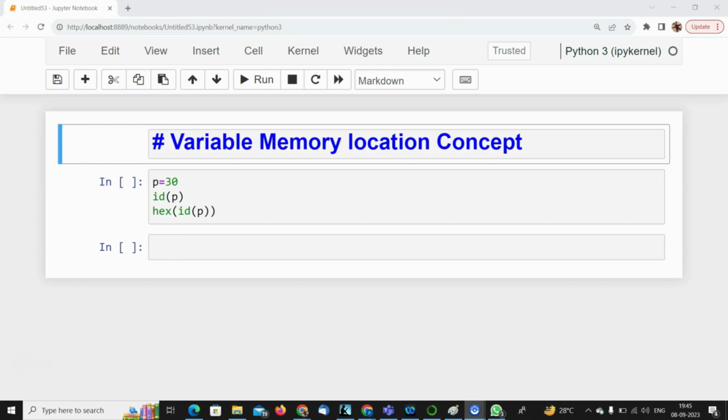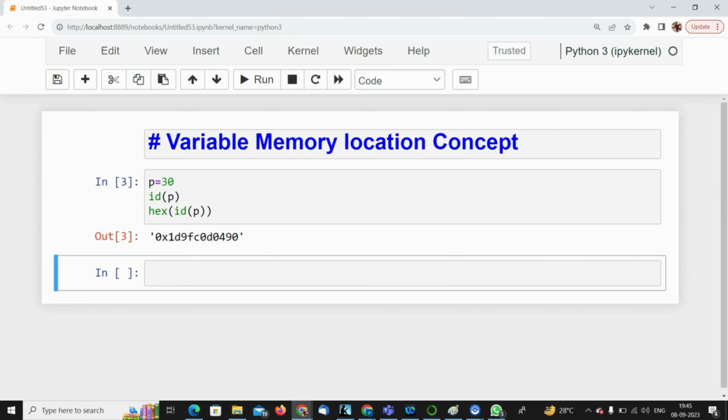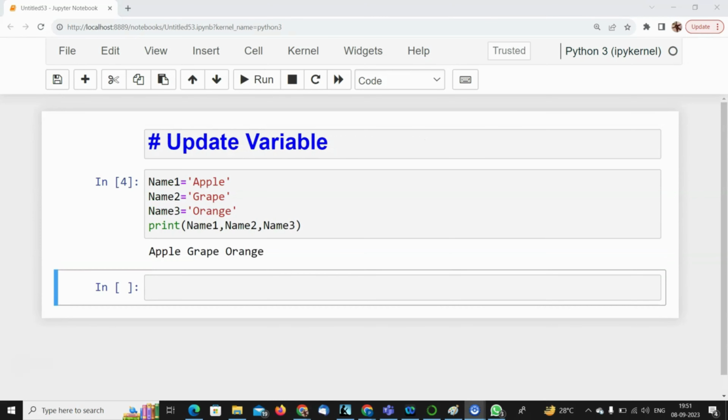Then I used the id function. The id function returns the identity of the object. The identity of the object is an integer. Then after that I'm using the hexadecimal function, that is the hex function, and you can see here this is the memory address of the variable.